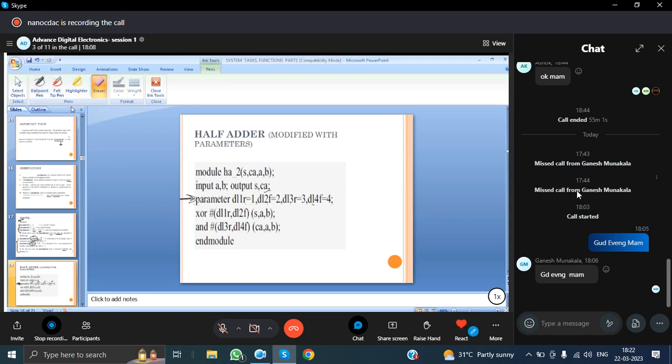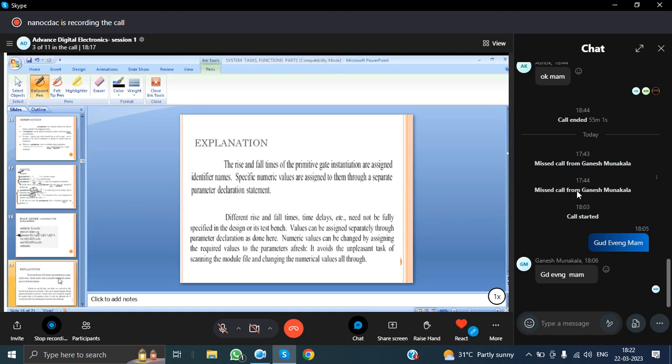So in the module, this is the half adder module. Inside the main module I have taken the keyword called parameter and I have assigned. The explanation is that the rise and fall times of the primitive gates are assigned identifier names, and specific numeric values are assigned. Here we have different rise and fall times, so they cannot be fully specified in the design of the Testbench. Values can be assigned separately through parameter declaration.